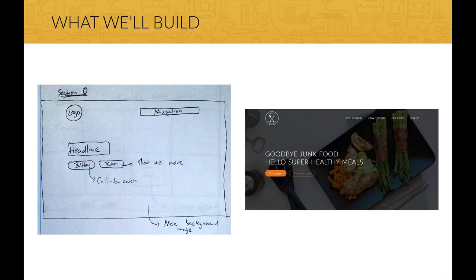So, this is the sketch for the header as I showed you before. And on the right side is the final result that we'll get after this lecture. So we have a nice headline and two buttons in the middle, and at the upper part we have the OmniFood logo and the navigation on the right side. It looks really great, right?